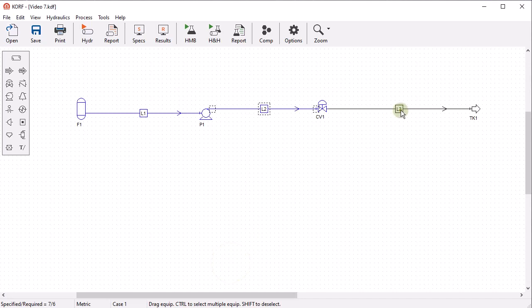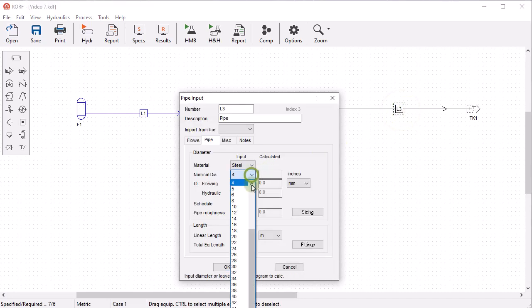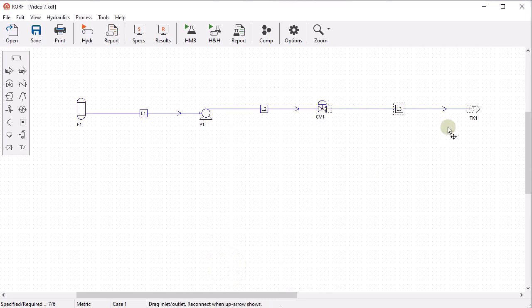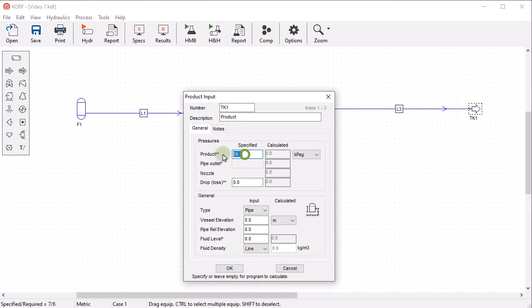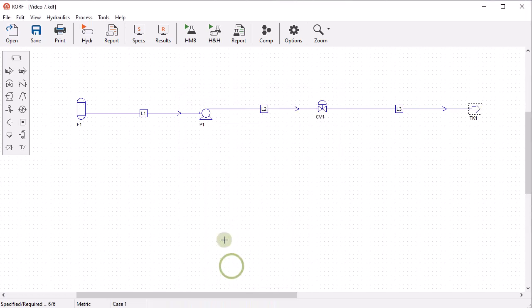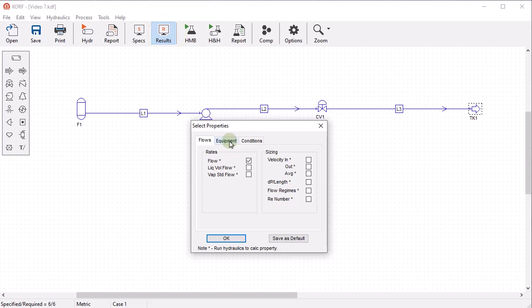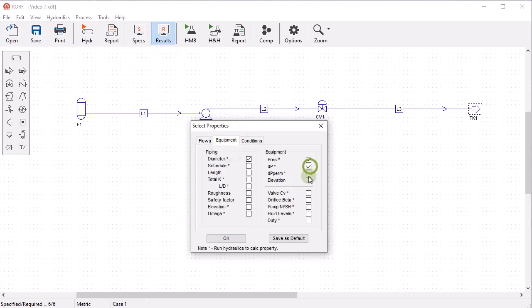Select the last pipe segment and remove the default pipe size. Click OK. Finally, select the product TK1 and remove the pressure specification. Click on Results to display relevant information, pipe flows, and equipment pressure drops. Click OK. Run the hydraulics.